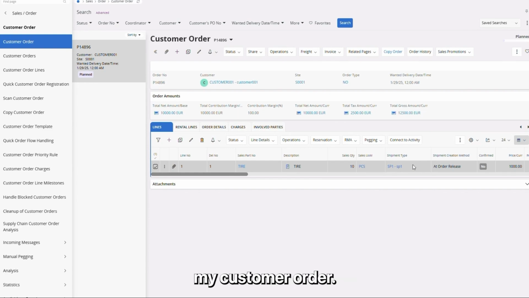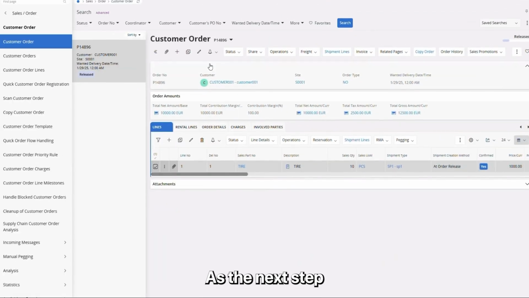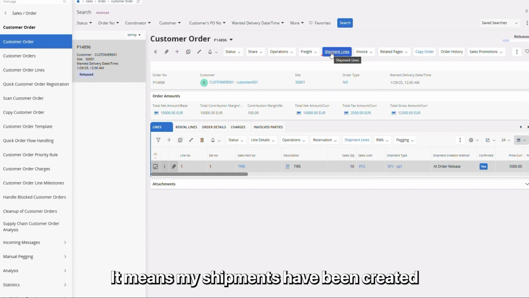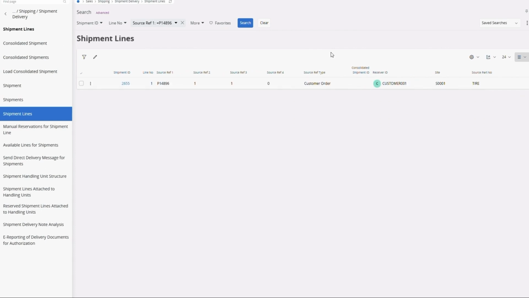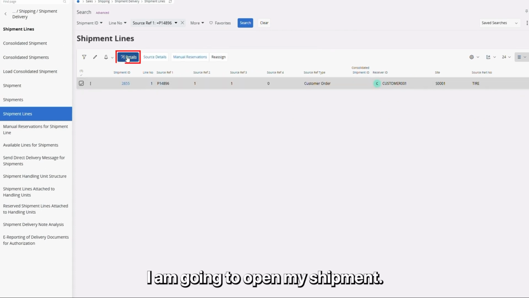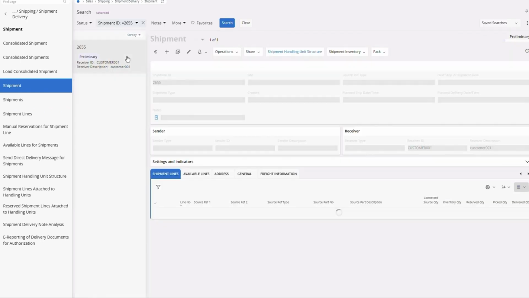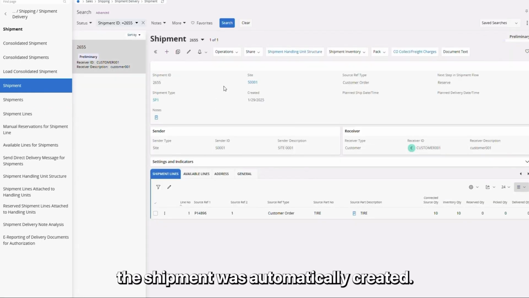Now I'm going to release my customer order. As the next step, you may see that the Shipment Lines button first appears here. It means my shipments have been created. By clicking on it, I can go to my shipment lines. Here I am going to open my shipment. You may see that while I was releasing my customer order, the shipment was automatically created.